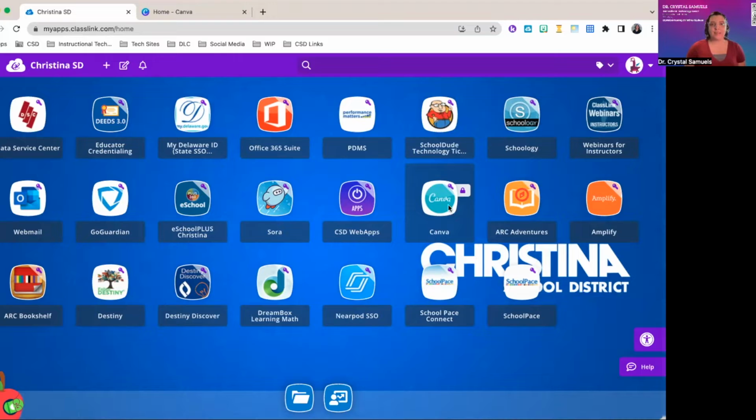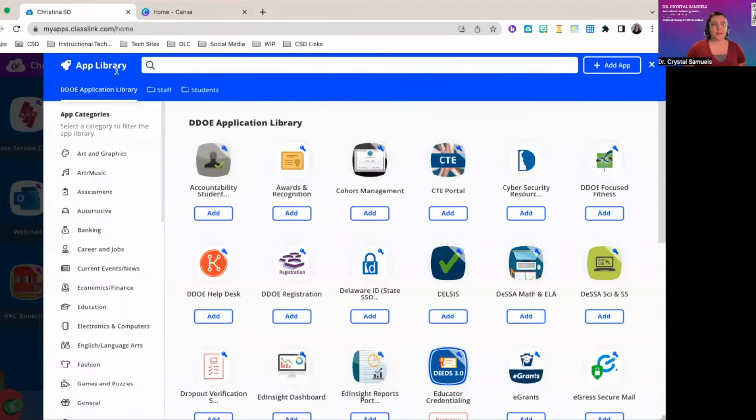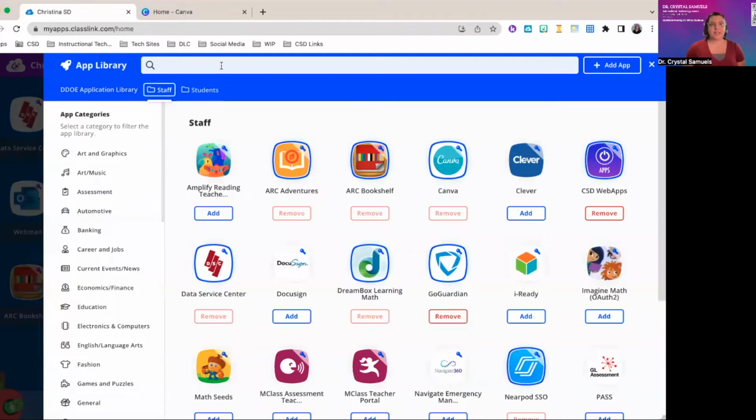If you don't have this application, you're going to go up to the plus sign in the upper left corner and open the app library. Then you're going to click on Staff and type in Canva up here, look for this Canva app right here, and click that add button.